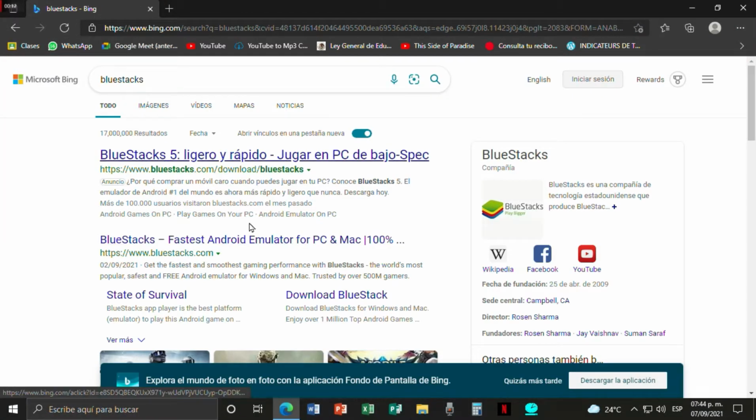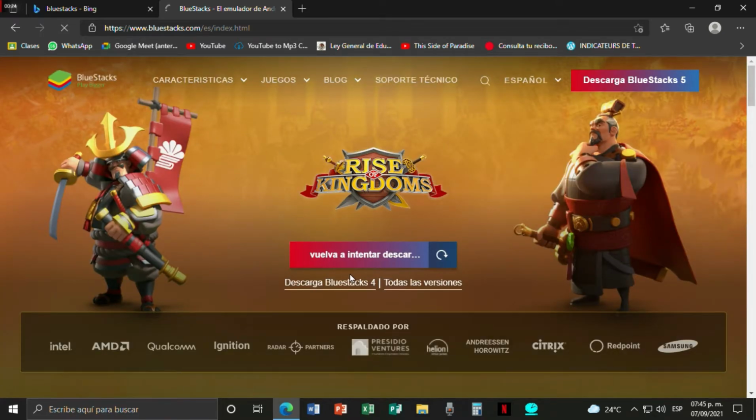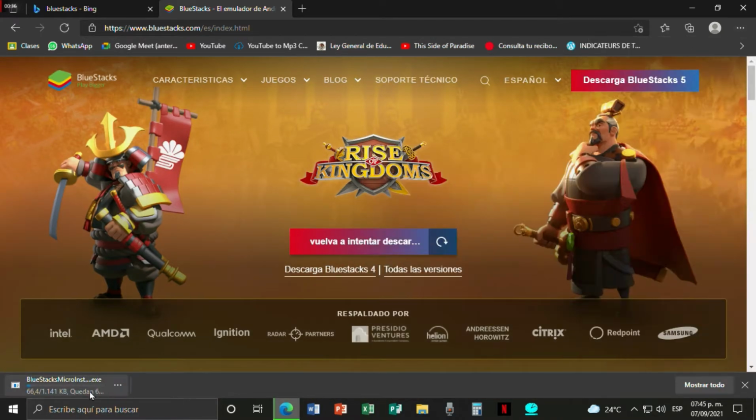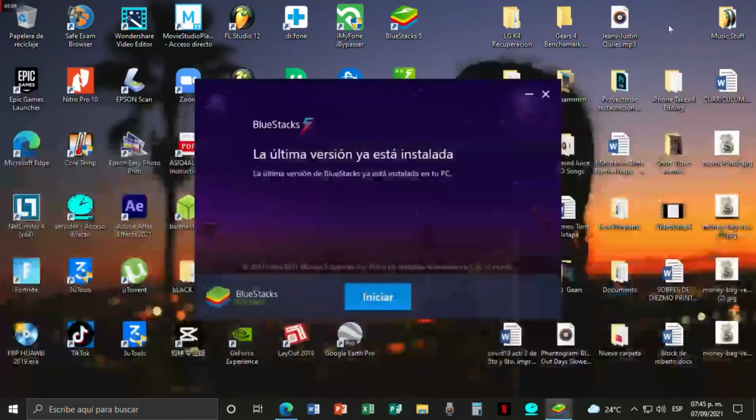Okay guys, so the first thing you have to do is download BlueStacks 5. This is the program or emulator we're going to be using to be able to download CapCut on the Play Store. And it's basically real quick.